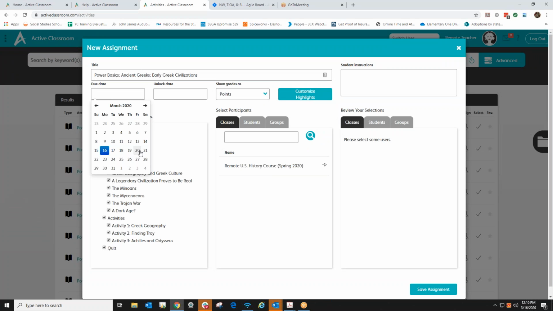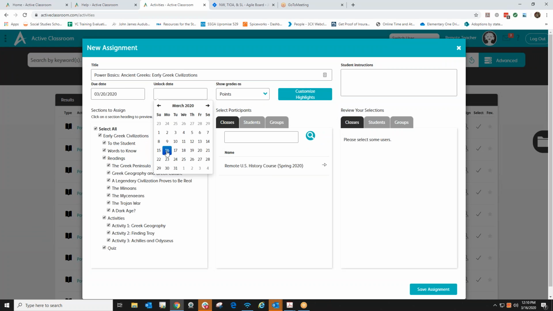I'm going to set a due date. It's going to be due at the end of this week. It's going to be launched and available today. Now that means that you can also set an unlock date of next week if you wanted students to work sometime in the future.